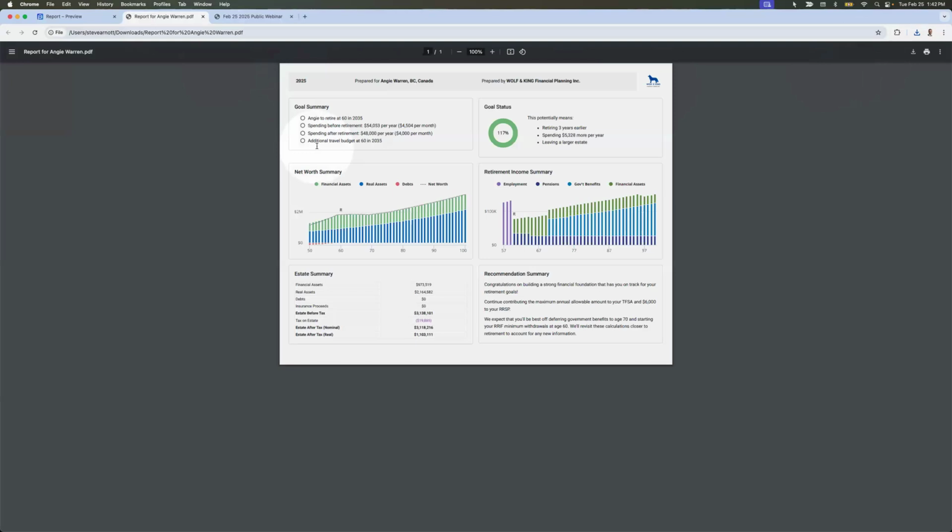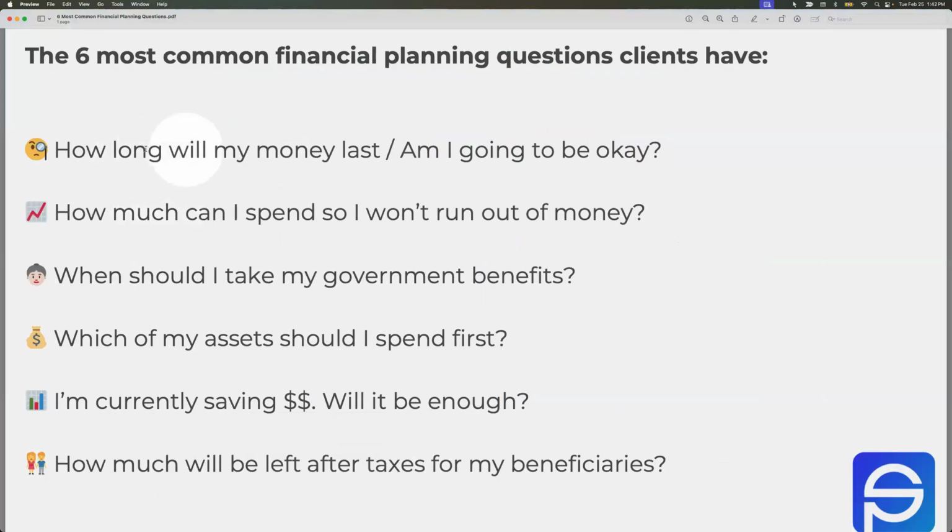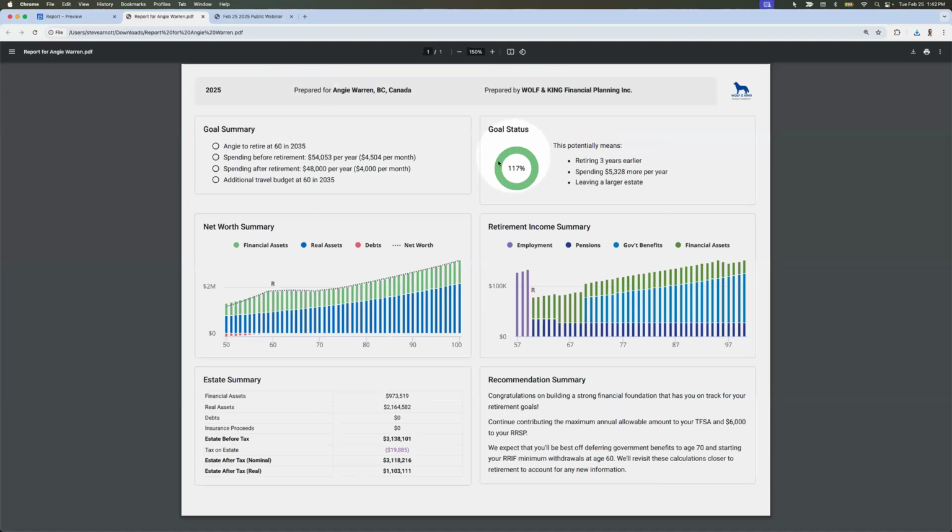And now we can use the report in order to answer the 6 questions directly from Angie. So going back here, how long will my money last? Am I going to be okay? For that, we can show a few different options. The first would be the goal status. So she is overfunded for her target goal, which means that she is going to be okay. We can also show the total net worth expected throughout the projection and the estate information.